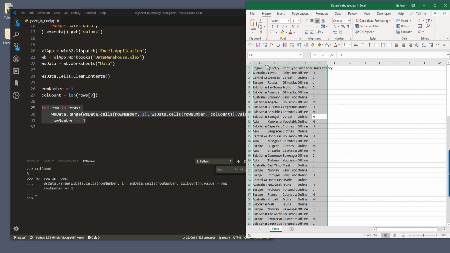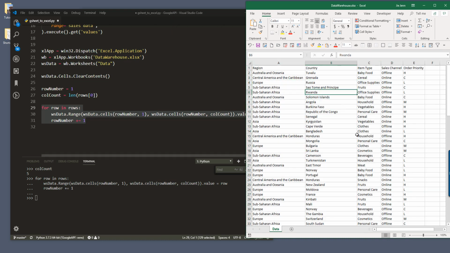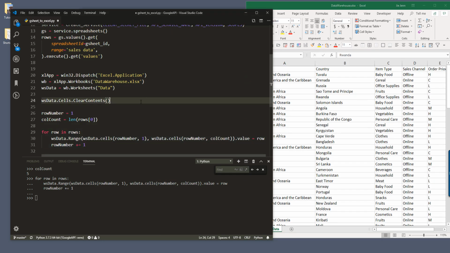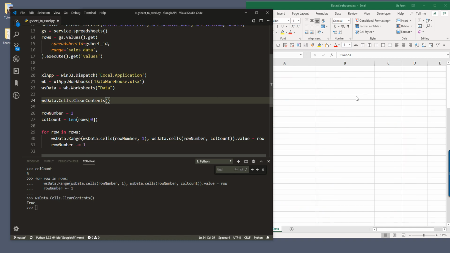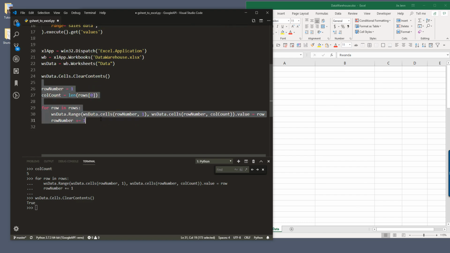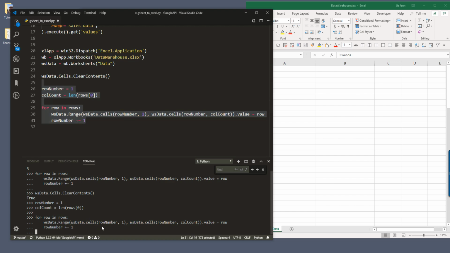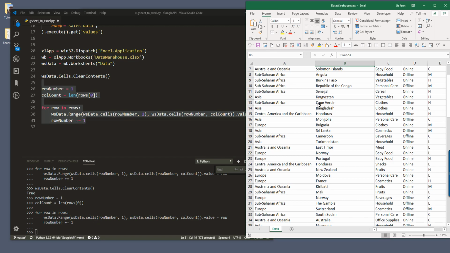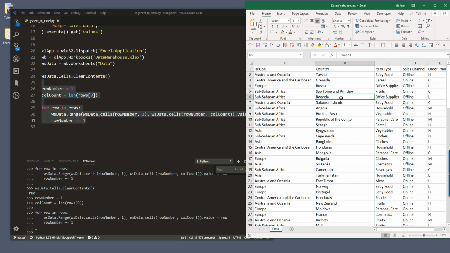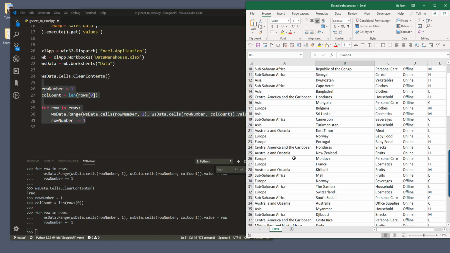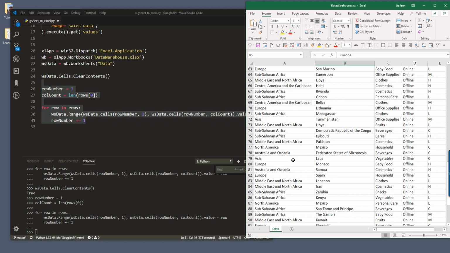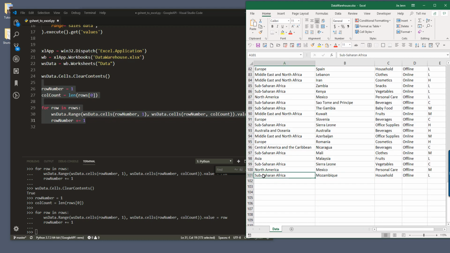So let me auto-fit the column. Now if I just run line 24 by itself, that's going to clear the Excel spreadsheet. And if I run line 26 to line 31, that's going to insert the data one by one. So here you can see that the data sets from Google Sheet got inserted to Excel. And if we just do a quick check, we get 101 records, or lines, not records. So 100 records with 101 lines.